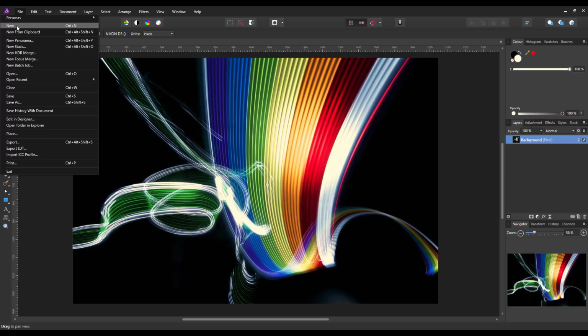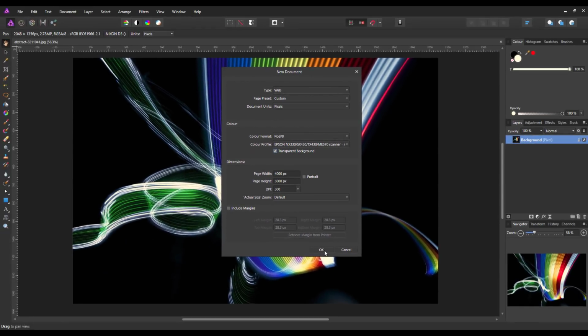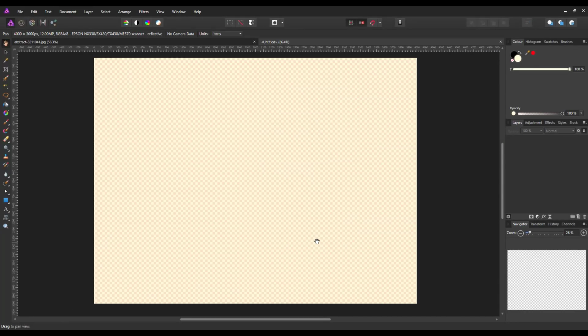So I'm going to come up to here and New. Now I'm going to make this quite big. You don't necessarily have to make it this big, but I'm going to make mine 4000 by 3000, and I'm also going to have a transparent background. You'll see why a bit later. So I will click OK to start my new document.